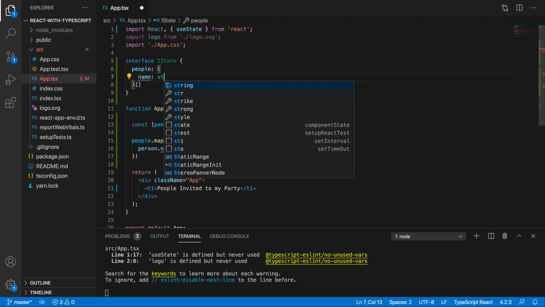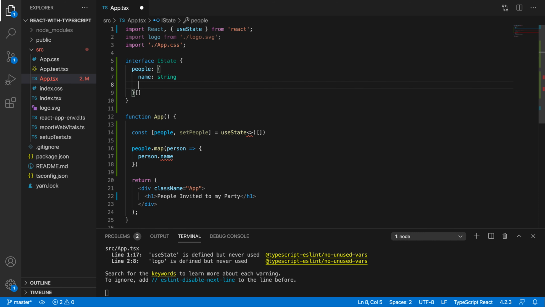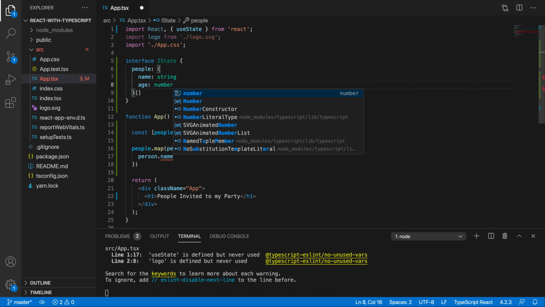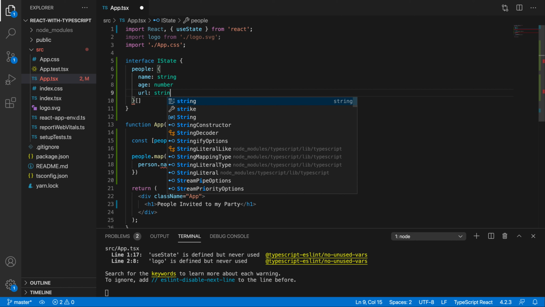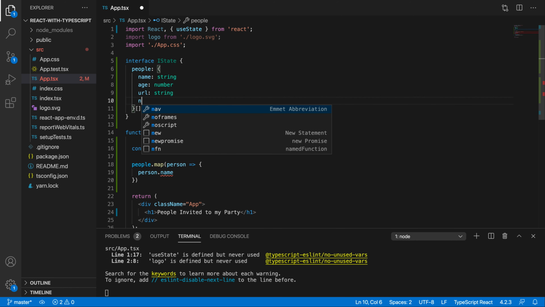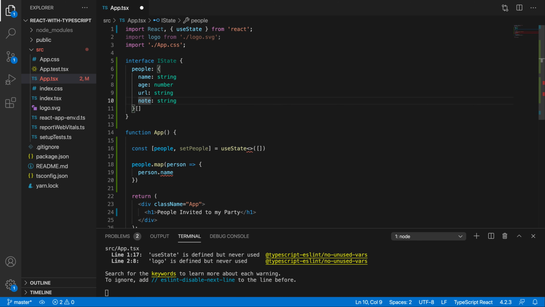Now inside the object, I expect a name that is a string. I also expect an age that is a number. I also expect a URL that is a string, and I also expect a note that is a string. However, this field is optional, so we can define that with the question mark right over here. As you can see, this can be either a string or undefined.